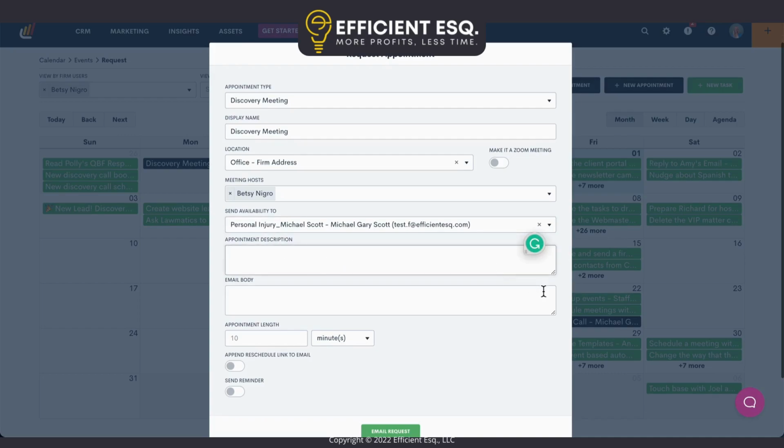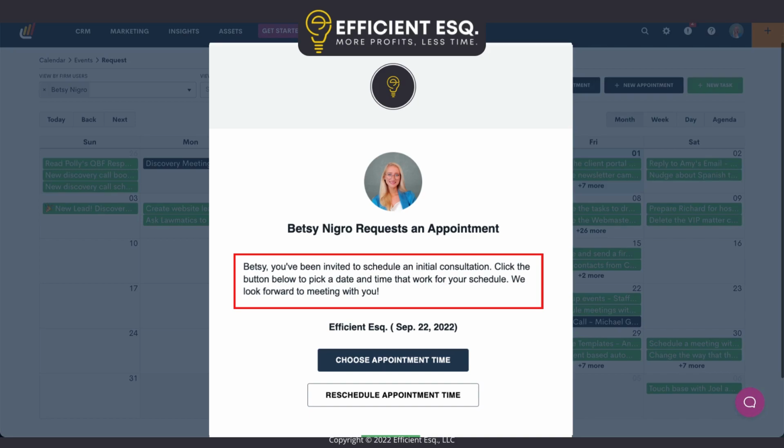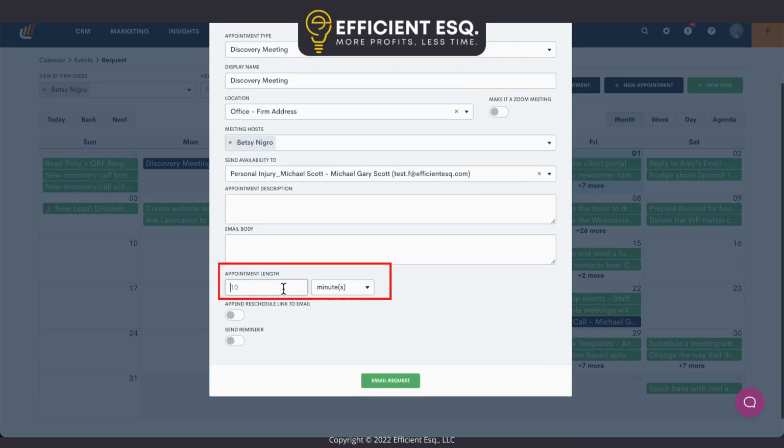Next, you can add an appointment description and write an email body. Whenever requesting an appointment, you must write in an email body here. This is the message that will go along with the appointment request that's going to be emailed out to the client. Your message will appear right above the button for them to click to schedule their appointment. You'll then have the option to set the appointment length or the event duration.